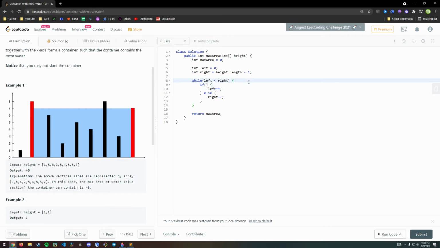And then, so what are we doing? At every iteration, we're calculating the current area. So let's see, int area equals whatever the leftmost height is. So height at left times height at right. Or no, it'd be the width. So times right minus left.